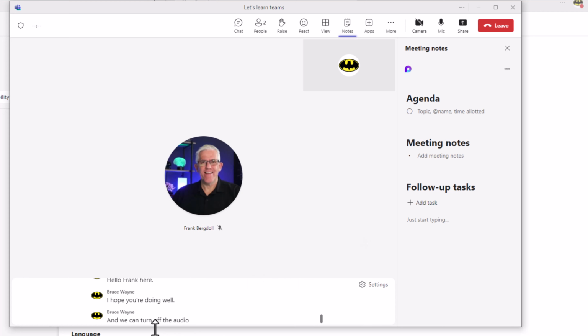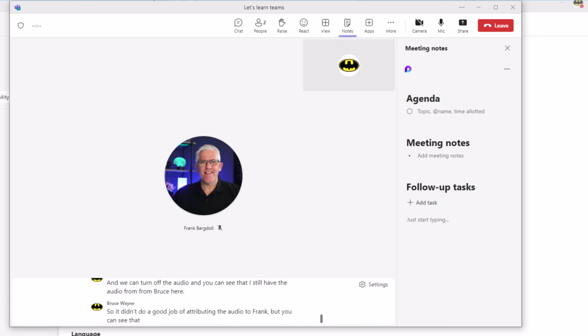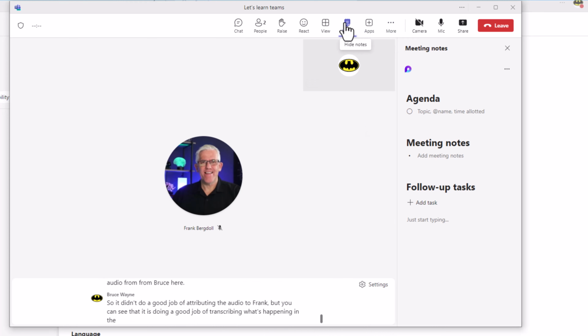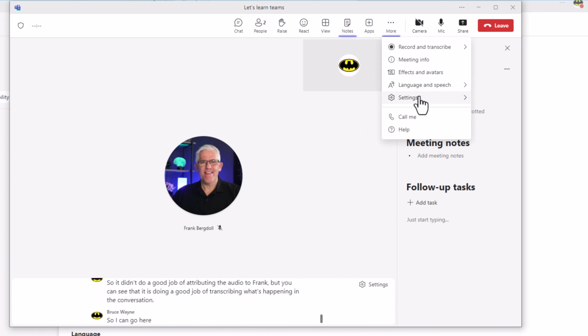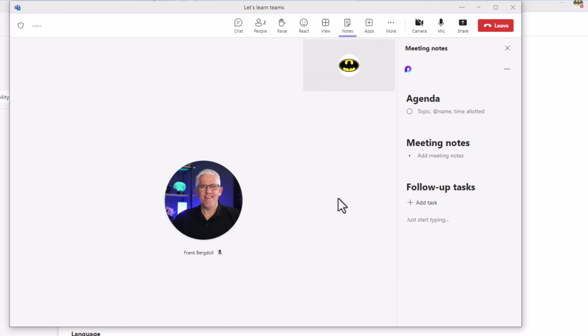And you can see that I still have the audio from Bruce here. So it didn't do a good job of attributing the audio to Frank, but you can see that it is doing a good job of transcribing what's happening in the conversation. So I can go here and turn off that transcription, turn off live captions. So live captions can be useful.